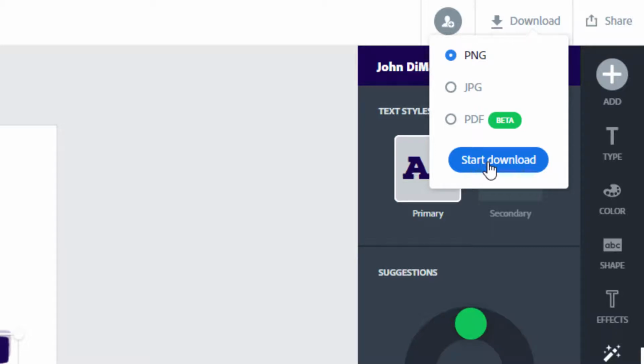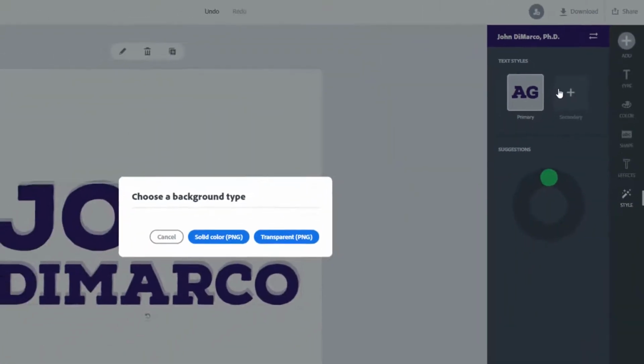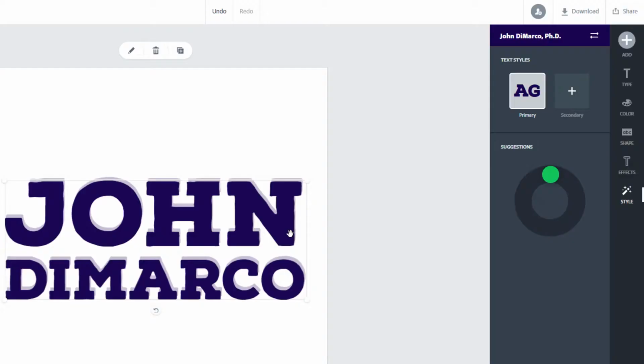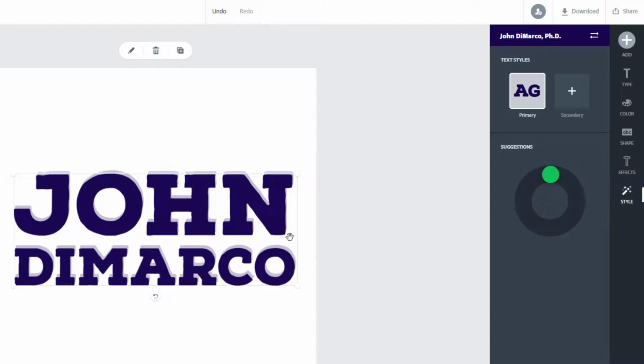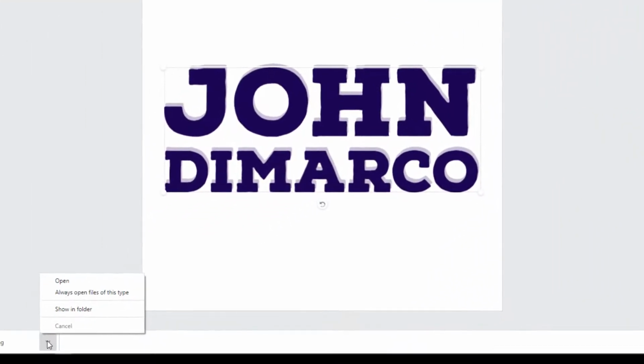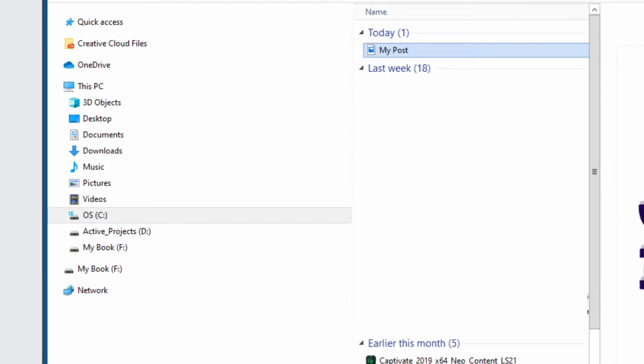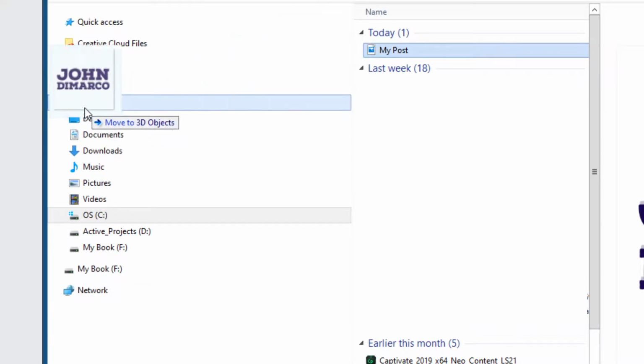So if we hit start download, it's going to ask us to pick a background type. Now, we don't want a solid color. We don't want the white. We want a transparent PNG. So that'll give us transparency. And now, once we do that, we'll see the download in the bottom here. And we're going to take that. We have to show that in the folder. This is going to be in our downloads folder. So we're just going to take that and we're just going to drag it right over to our desktop.